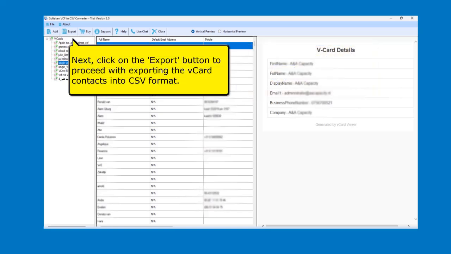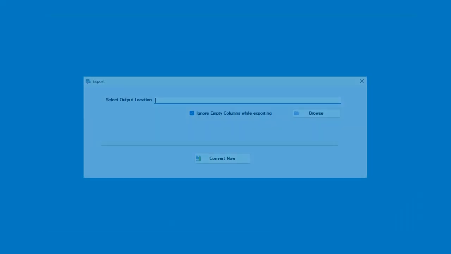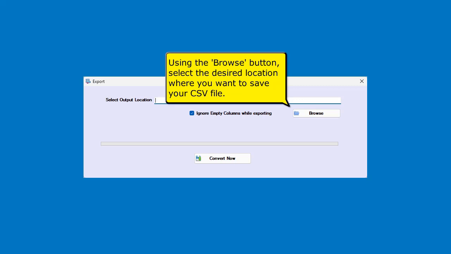Next, click on the Export button to proceed with exporting the vCard contacts into CSV format. Using the Browse button, select the desired location where you want to save your CSV file.